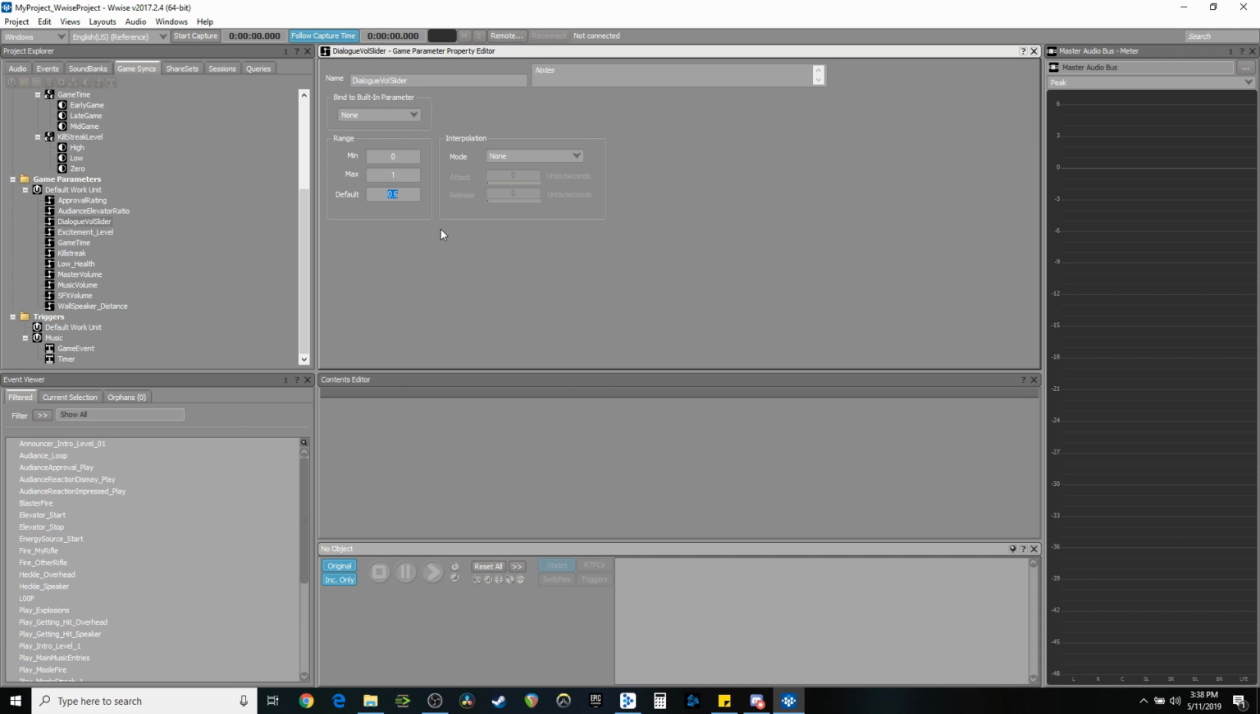My suggestion would be to not start it too close to the max or too close to the minimum, because you want the player to have as much control over the volume as possible, because if they think that something is too loud or too quiet, they need to have the space to fix that.